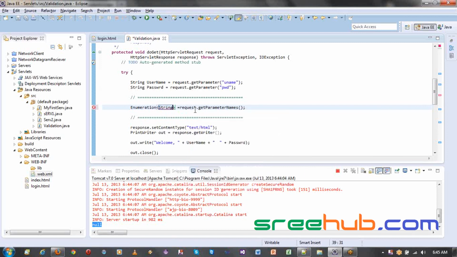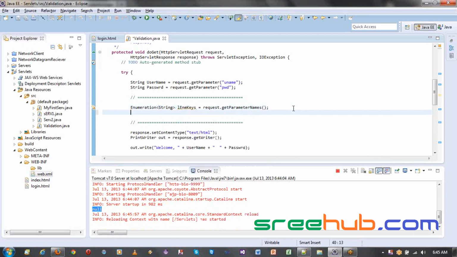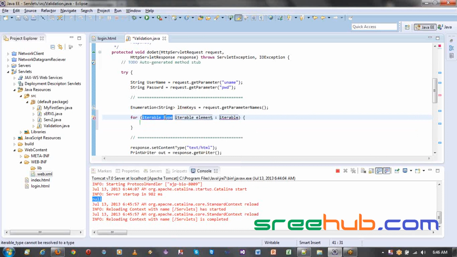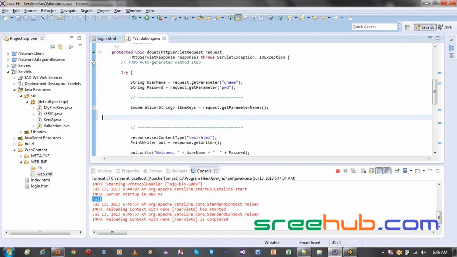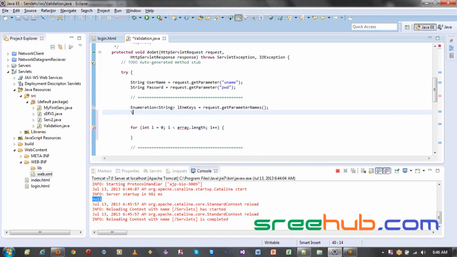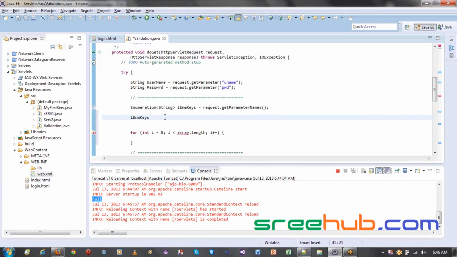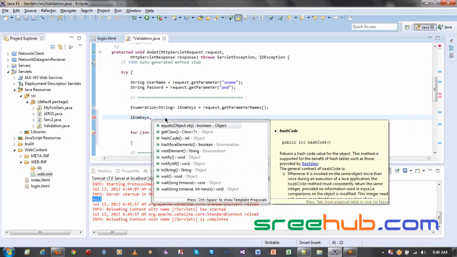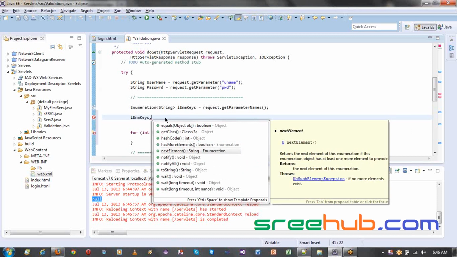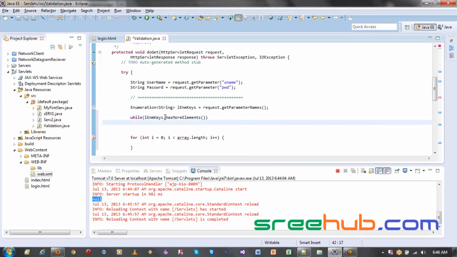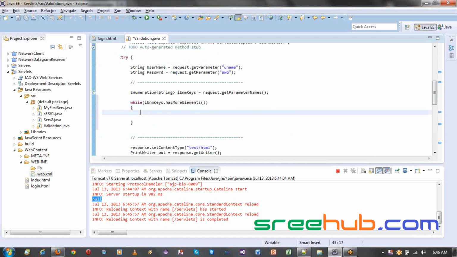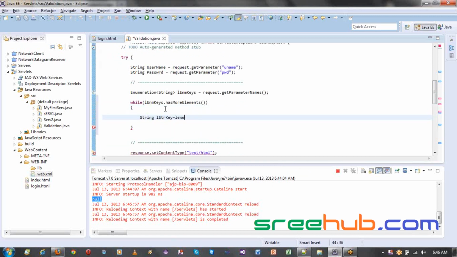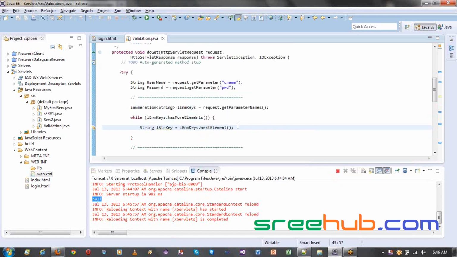Let me just say Enumeration of String here. Let us say I'm getting lenm, let us say keys. We will get all the keys here. Now let's go back and, for each enumeration item, use lenm keys. We have something called next element, which will give you a string. You can use a while loop with has more elements, and say String lstr key is equal to len dot next element. Again, it acts as a cursor. This will give you a key.